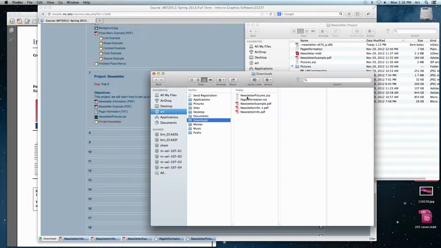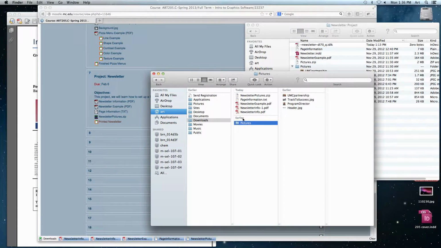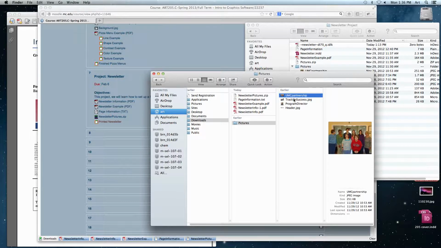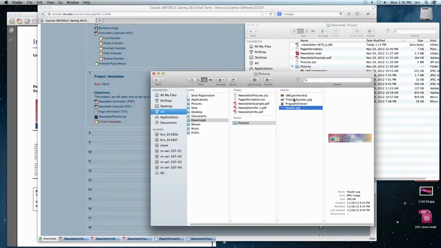Where is it? There it is. So this is the newsletter pictures. If you double click on it, it'll open up a new folder. That folder should be called Pictures. Inside of that folder are 4 pictures that we'll use in the document that we create.